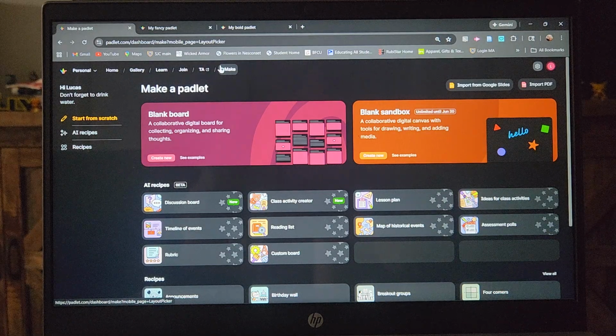I am going to be summarizing Padlet, my digital tool of choice. I do have experience with using this in the past. I actually use this to create a lesson. I'll talk about that in just a second.